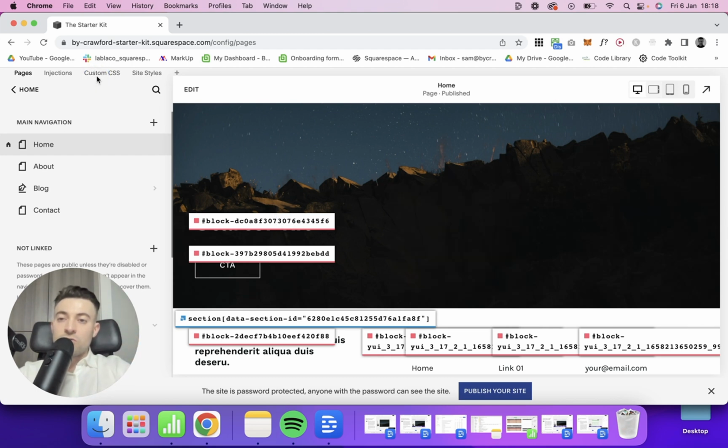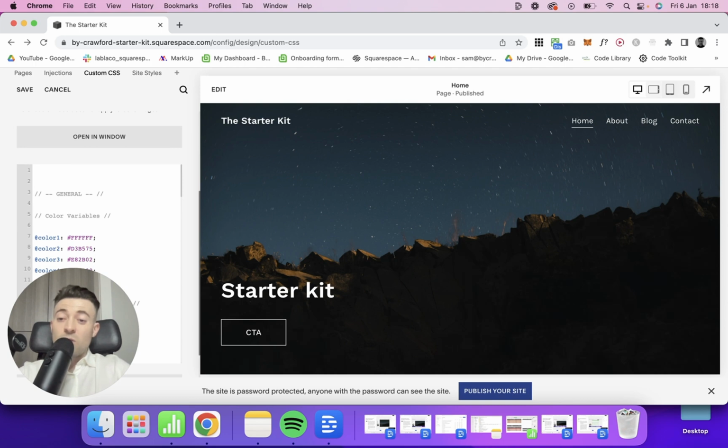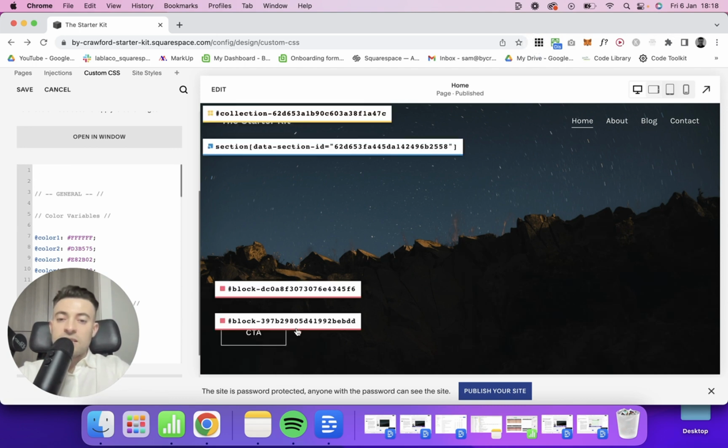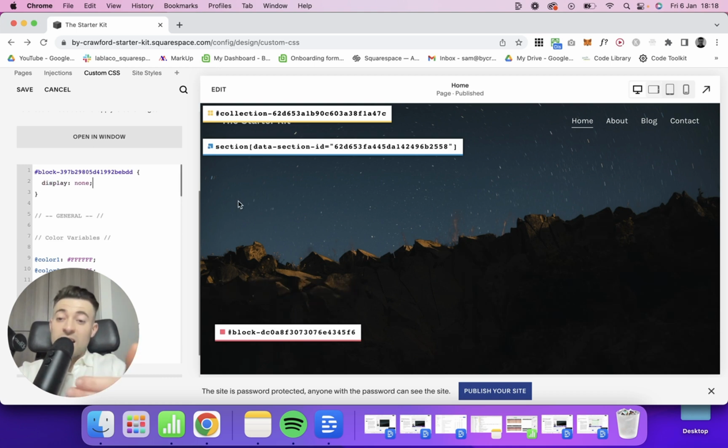So if I was to go into custom CSS, and if I wanted to do a code, so if I wanted to hide this block, I would click ID Finder, I would find the block's ID. So this is the block here, I would copy that. So I know that I am targeting now that specific block. I would open my curly brackets, and within that I'd put display none. And you can see I've targeted that block and now it's gone. And we can do everything else with it.